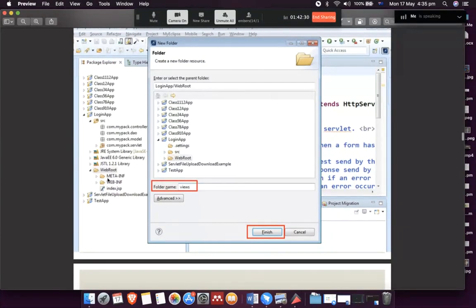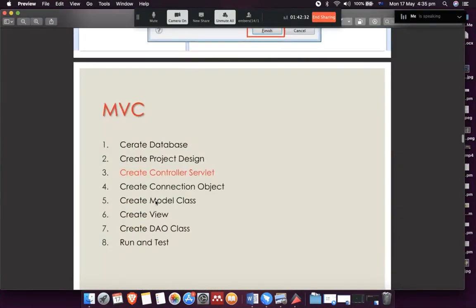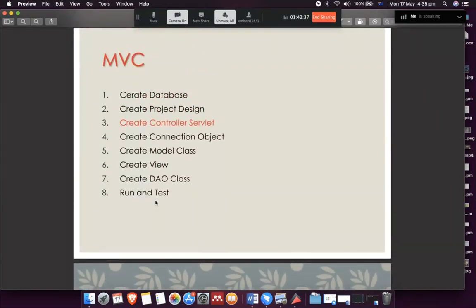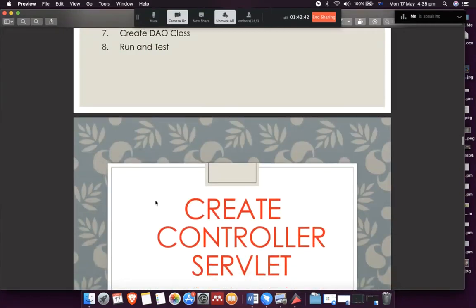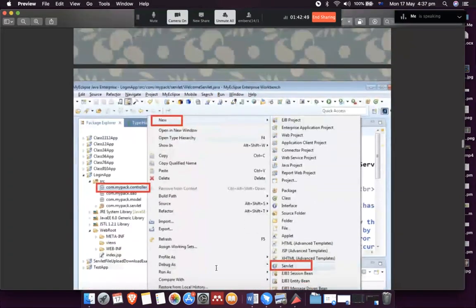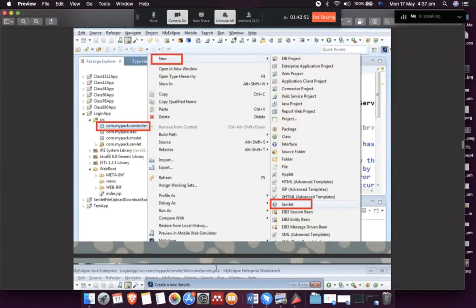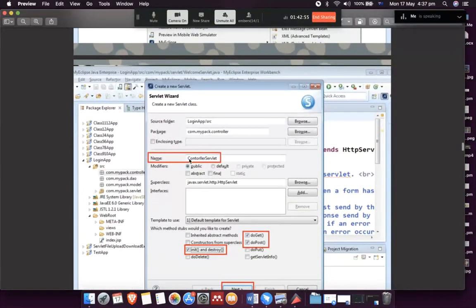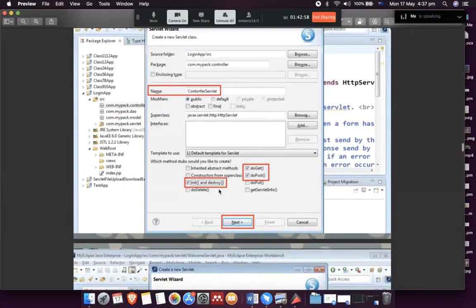3 packages and 1 folder at the end. Okay, so we begin by creating a controller, but we won't complete the controller. We will complete the controller in the end. So we create a simple, empty controller at the beginning. And obviously our controller is going to be a servlet. We call it controller servlets. We need the doGet, doPost, init.